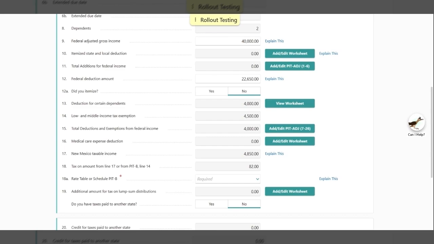Line 13 will show the deduction for certain dependents, which is $4,000 in this example. You can view the calculation details for the deduction by clicking the hyperlink View Worksheet to the right of the line. Line 14 will show the low and middle income tax exemption, which is calculated based on your filing status, adjusted gross income, and the number of exemptions you claimed. It is $4,500 in this example.